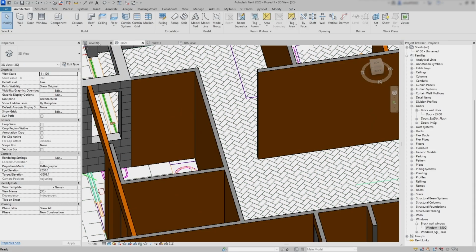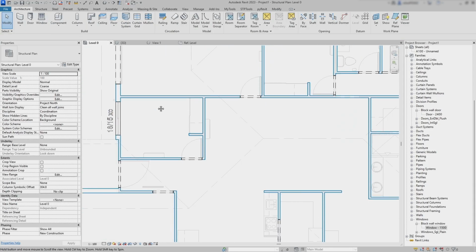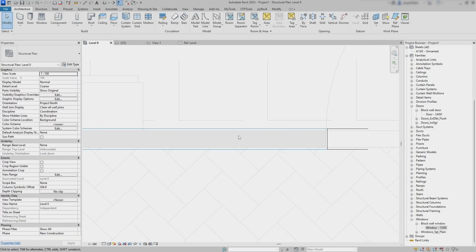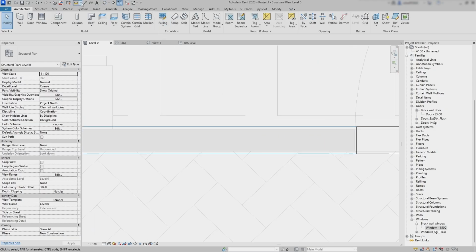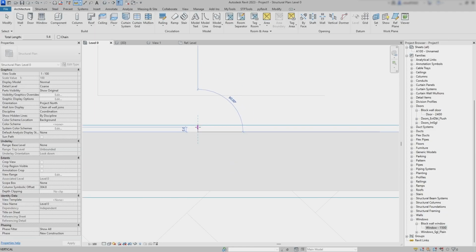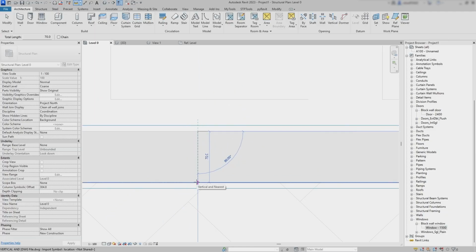However, if we go back to the plan view and turn thin lines on, you'll notice that the wall is not actually 70 millimeters thick anymore. You can clearly see the 2 8mm plywood layers, and that doesn't match the architectural plan at all.